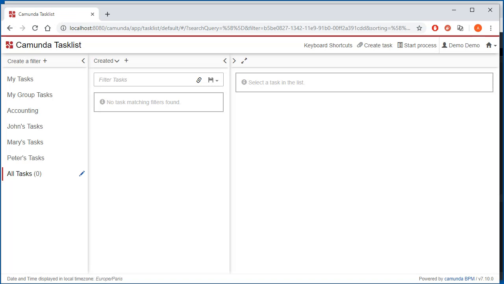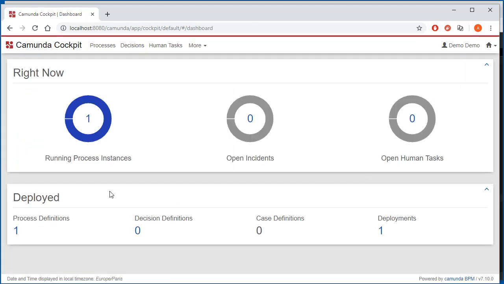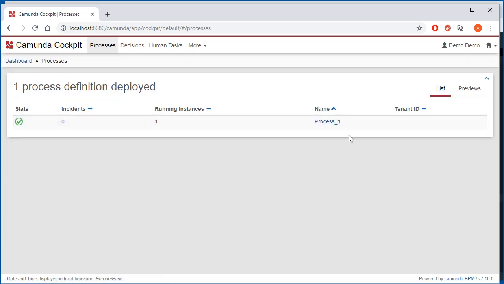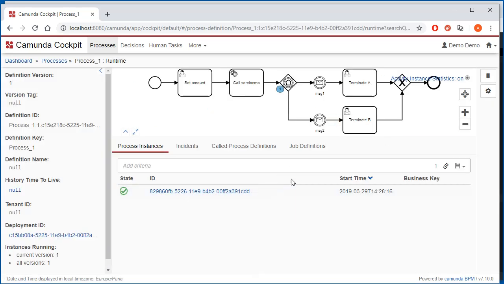Now if we go back to the cockpit in Camunda, we see that we have one running process definition, one running process instance. So if we click in here, we see that this process instance is referring to process 1. And in particular, we see that this process instance completed the service task and is now waiting for an event. It is waiting on this event-based gateway for either message 1 or message 2.